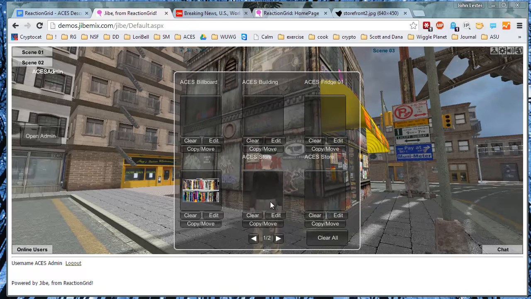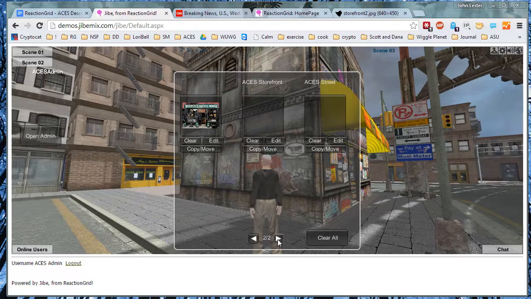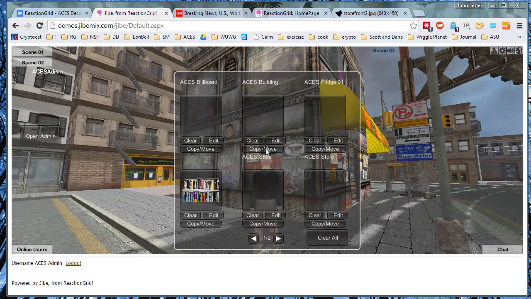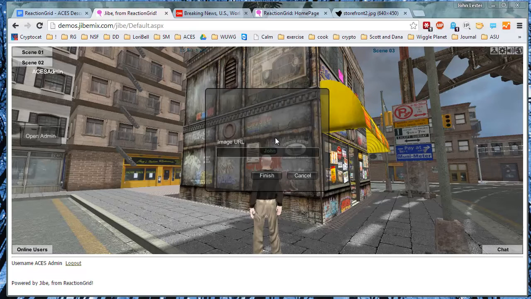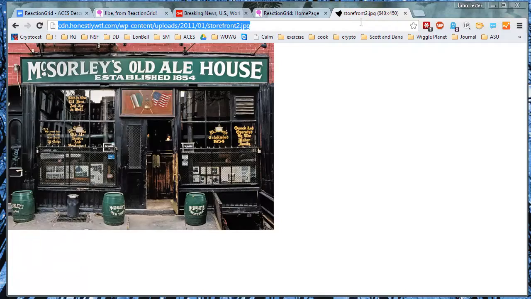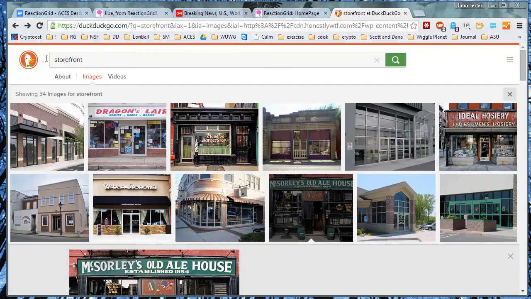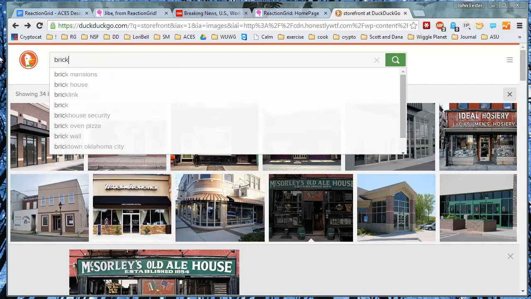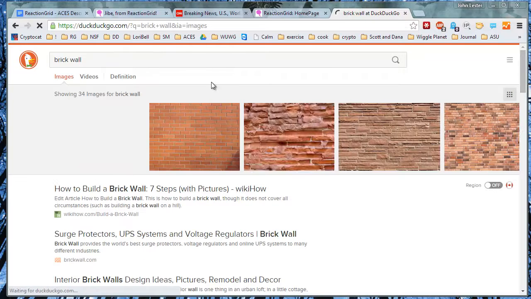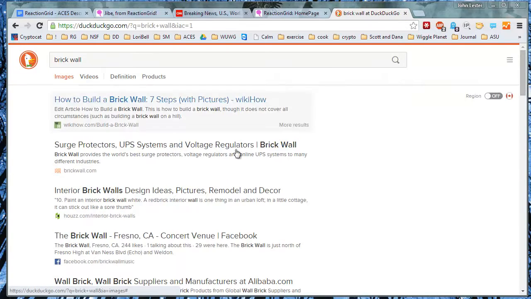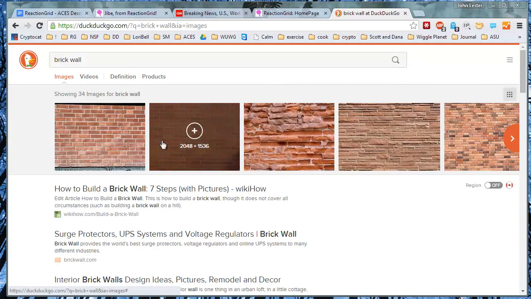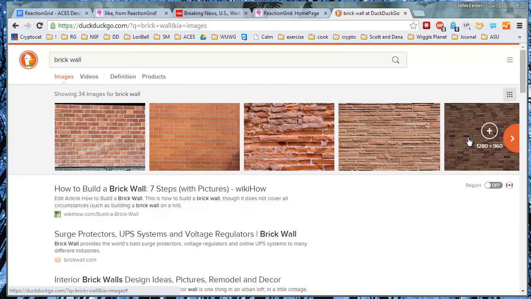I think it's the building. Let's see. Oh, I think it is this one. Yeah, ACES building. And if I replace this with, well, that's not going to be a good image. It's just going to look terrible. But if I do something like, let me search for, I don't know, brick wall, and just find an image. An image of a brick wall, like this one.